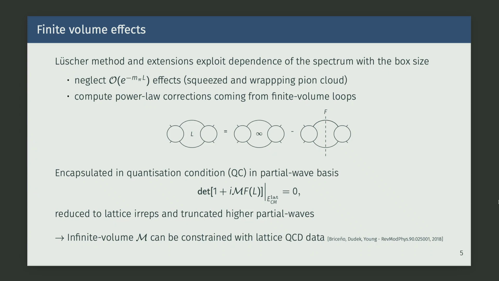So the Lüscher method that you've probably already heard about from yesterday, and the extensions of it, exploit the dependence of the spectrum on the box size. So it's not a direct extraction of the scattering from the data, but an indirect extraction. Conceptually, I would say there are two points. The first, for studying few-body scattering, you neglect exponential suppressed effects. It has to do with squeezing of the pion cloud and wrapping of the pion on the periodic lattice. And you concentrate on the power law corrections coming from the finite volume loops on finite volume correlators, which is what you compute on the lattice.